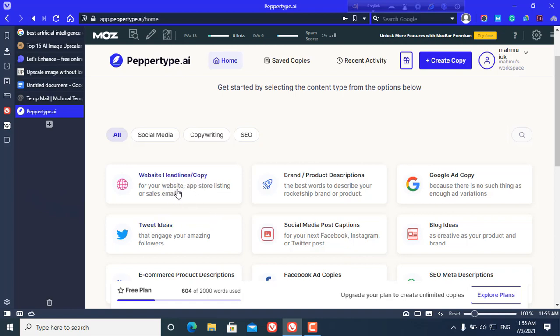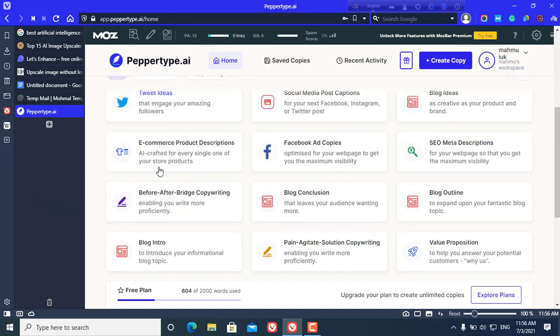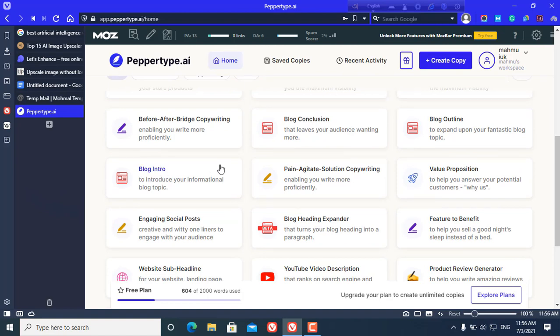If you want to create website headlines, you can use this particular tab. And if you want to write a brand product description, the best words to describe your rocket ship, then you can use product description. Here you can write a Google ad copy, blog idea, social media post creation, Twitter. So in this particular video, I write a blog post about something. So let's see what is going on.